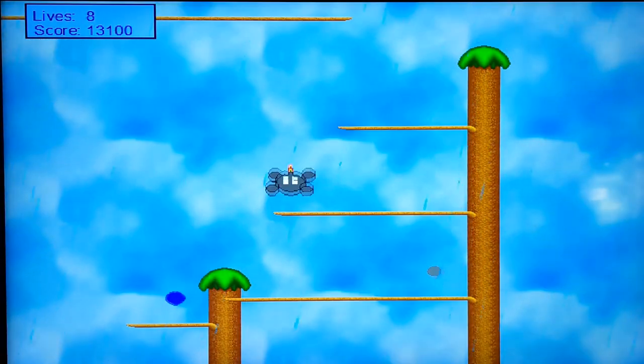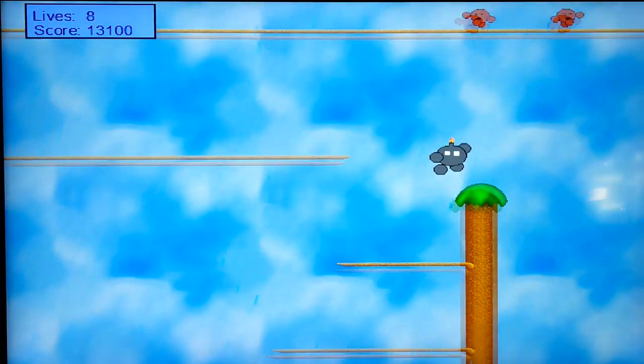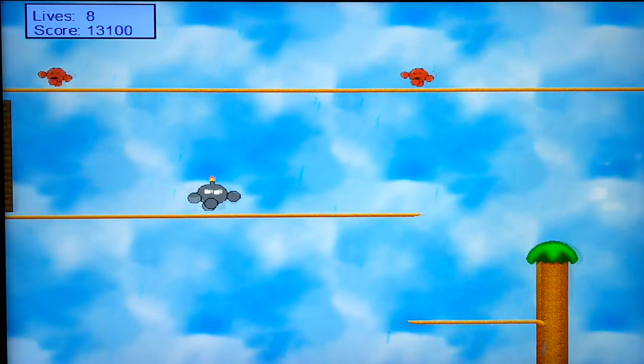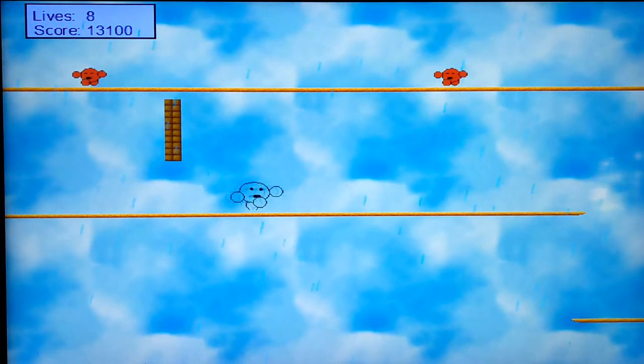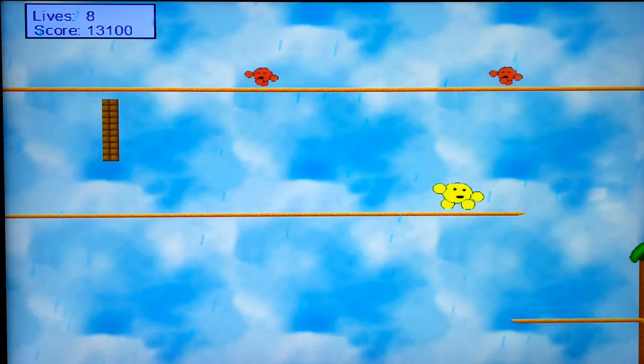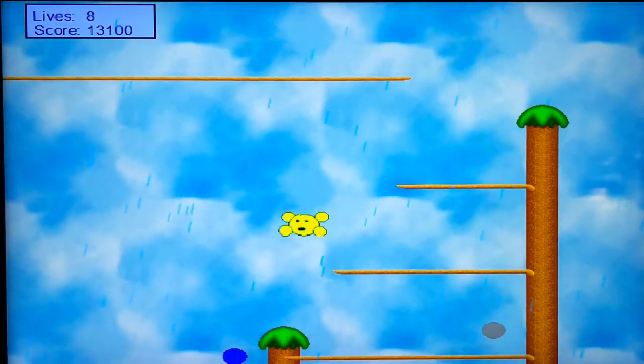Right, so first get the bomb. Ooh, I'll get through all of that. So I get the bomb, go over here, blow up the wall, and then go back and get small so I can fit through the gap later on.